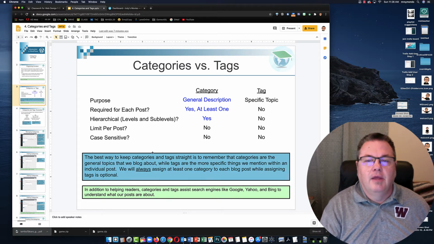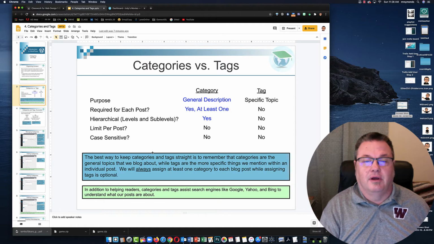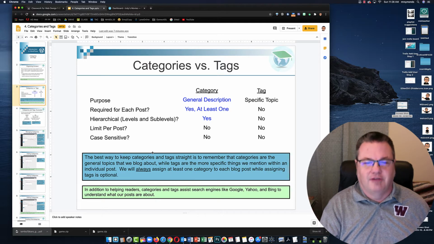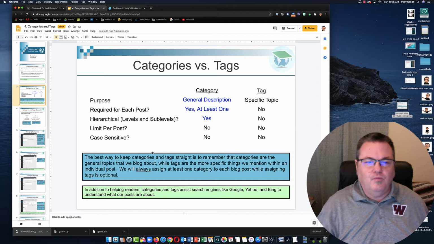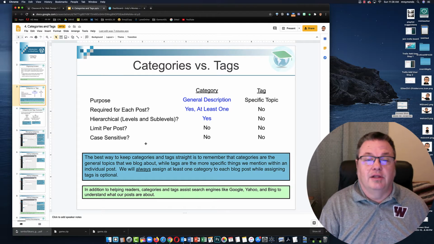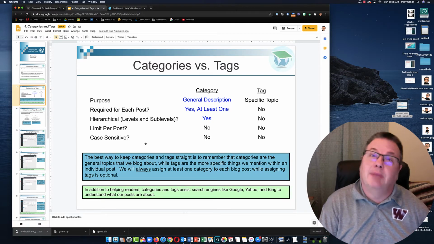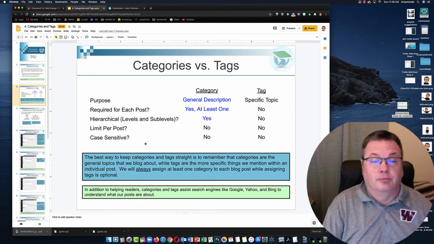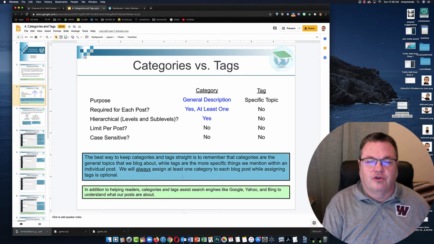All right. The best way to keep them straight is to remember that categories are the general topic. Tags are more specific. We will always assign at least one category to each blog post. We can make a default on these too. And they do assist the search engines in understanding what they're looking for.